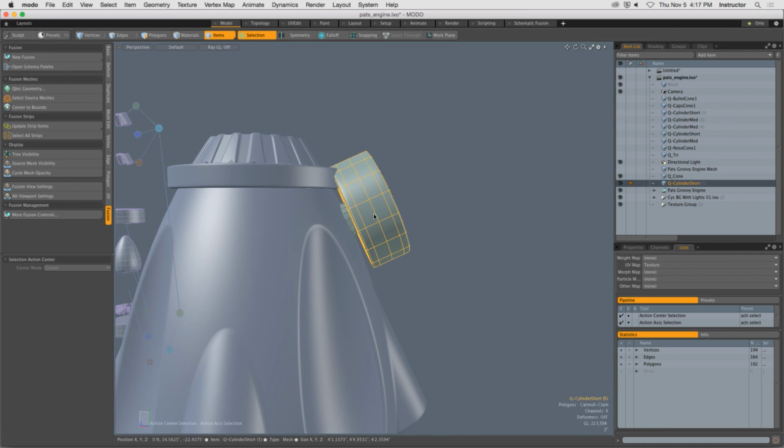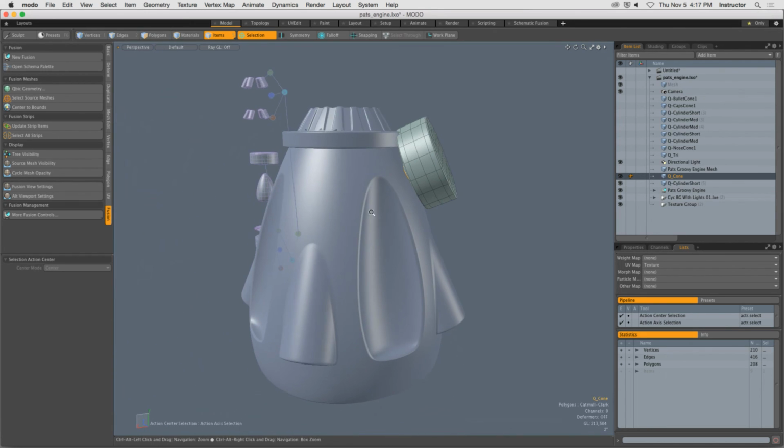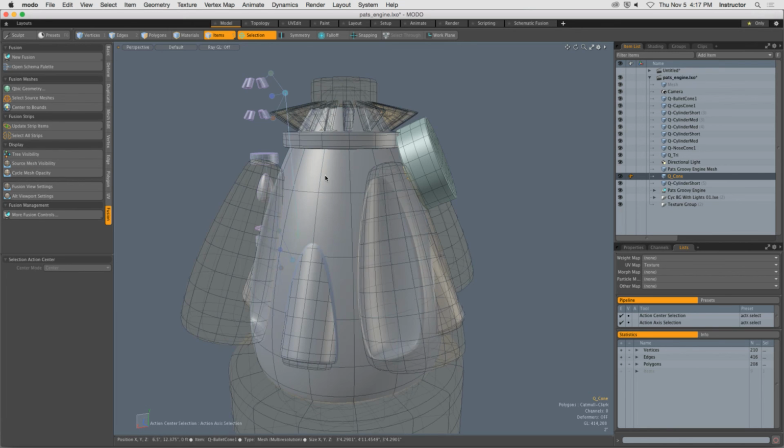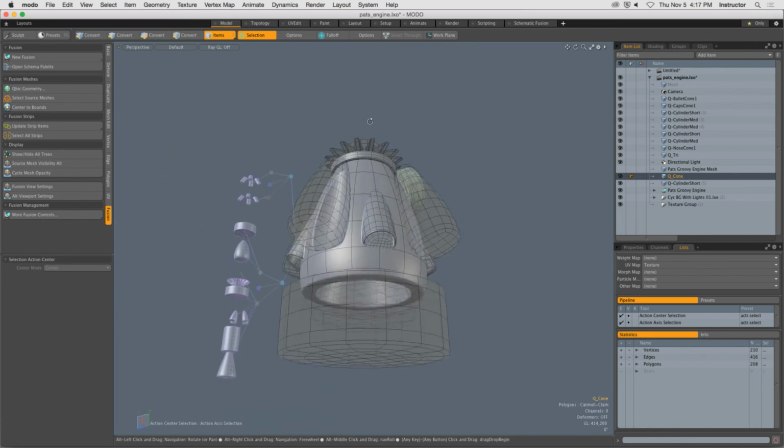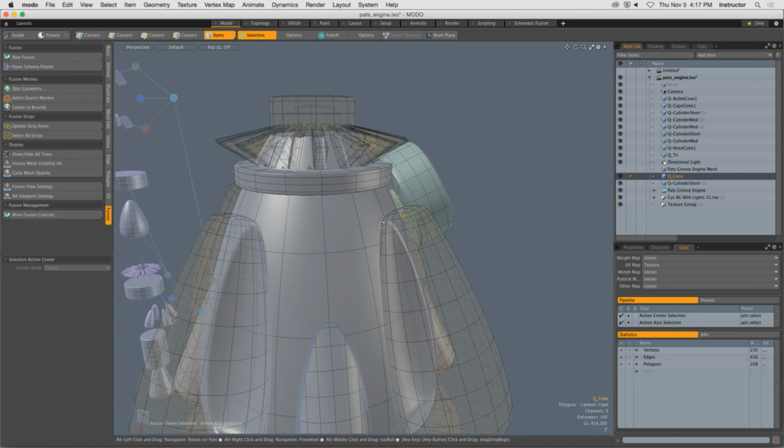So now, okay, here it is, Vincent. This is what we got to do. We got to turn your source mesh visibility on. Okay. So there, all of my source meshes come back on, and we need to grab the new source mesh item that we want to put on its own branch. In my case, the base of my gas cap.